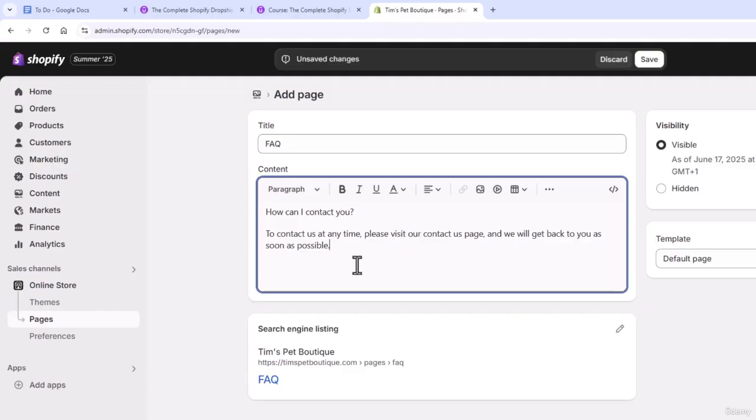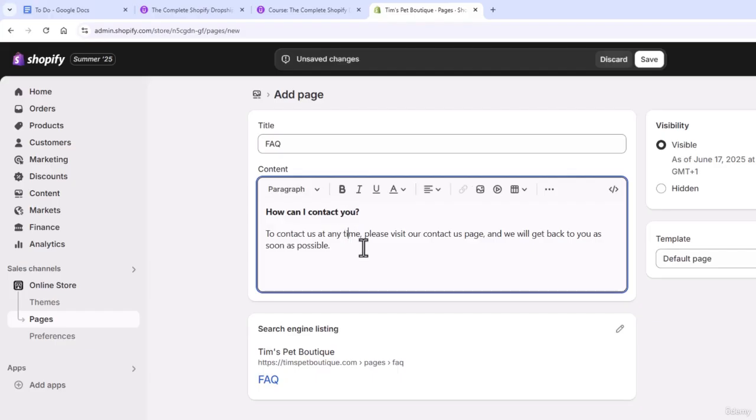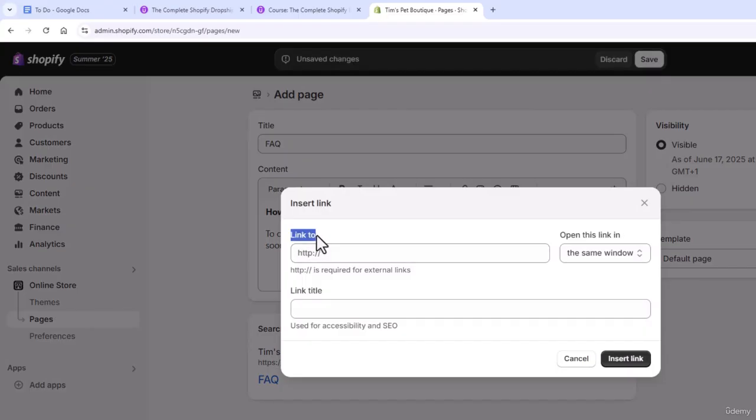And then just to make this more user-friendly, first of all, I'm going to make the question in bold. So I'll highlight that and simply click on the bold icon in the text editor. And then what I'd like to do is to make this a link where it says, please visit our Contact Us page. And to do that, it's very straightforward. All I have to do is to highlight the text and then come up here where you see it says Insert Link. Click on this, where you can see I can now link it to a specific page. And of course, that page is going to be the Contact Us page.